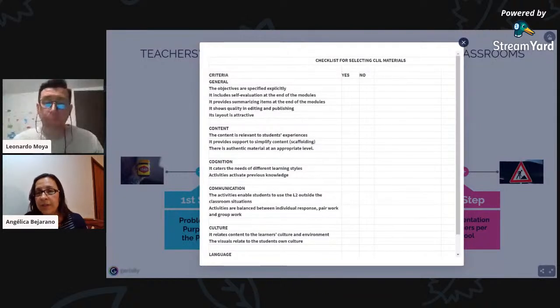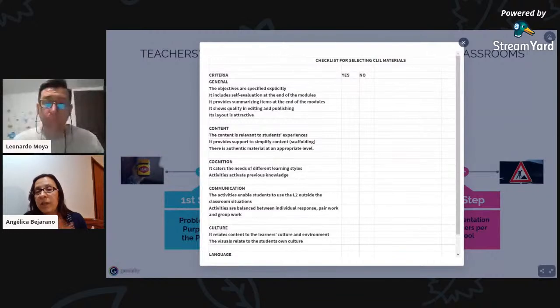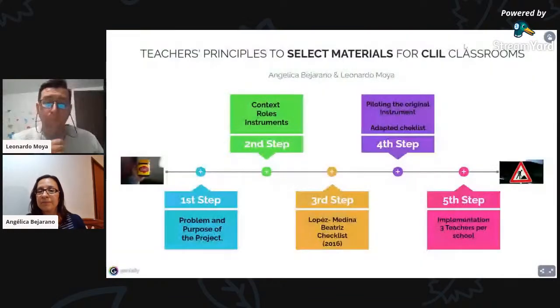Of course, it is important to mention that we feel as novice teachers, because even though we've been teaching for so long, we are novice with CLIL, so we need this tool. Our next step is to give this checklist to our colleagues and ask them to use it when they are going to select the material for their coming unit or for their coming cycle. And we are going to see what happens.